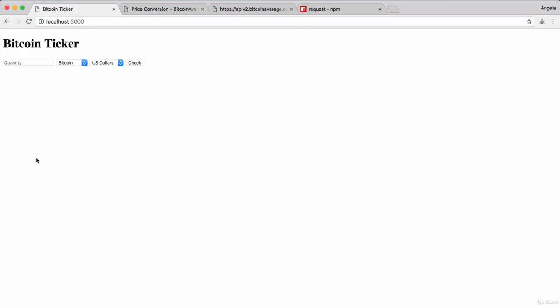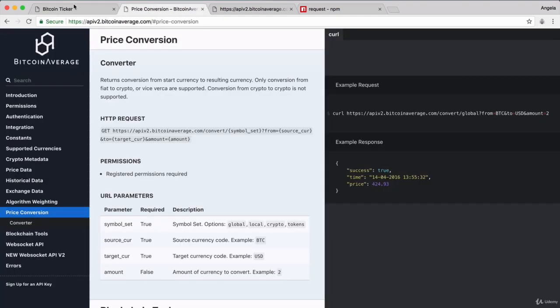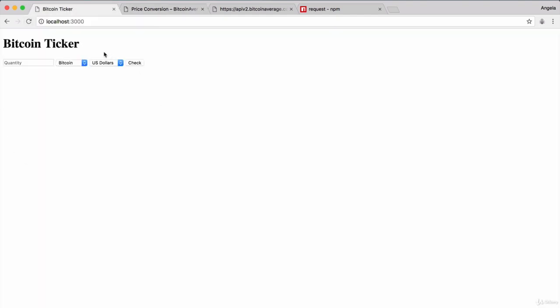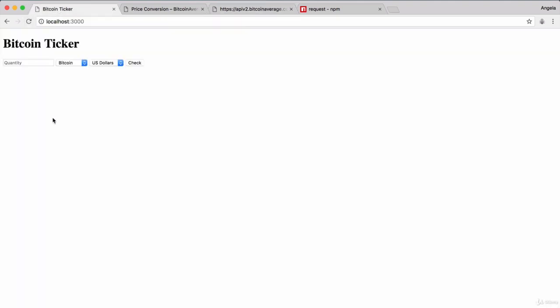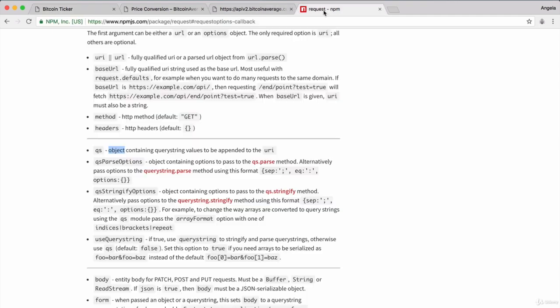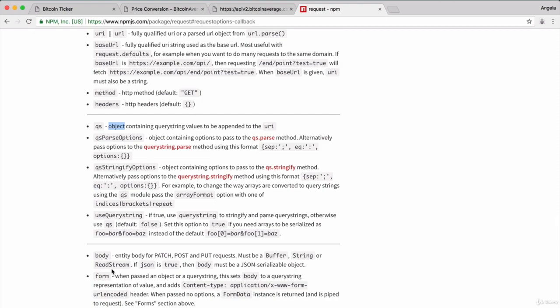So brilliant. We've incorporated the price conversion API, passing it into our website. And we've set up our servers to talk to Bitcoin Averages servers to grab the specific pieces of data that the user has requested using their APIs and the specified parameters. We also looked at the options that the request module comes with and use this module depending on our purpose.